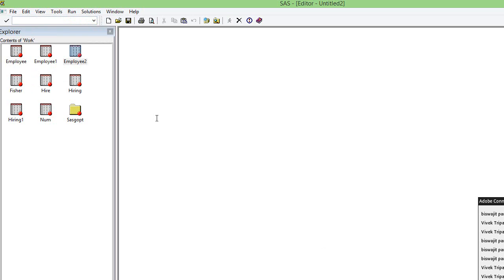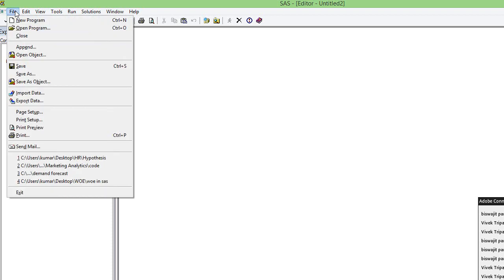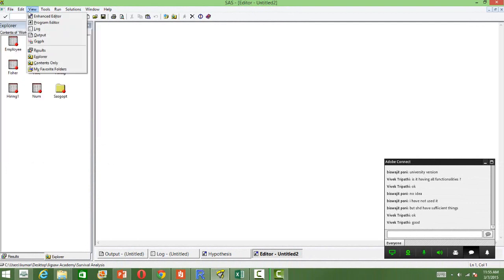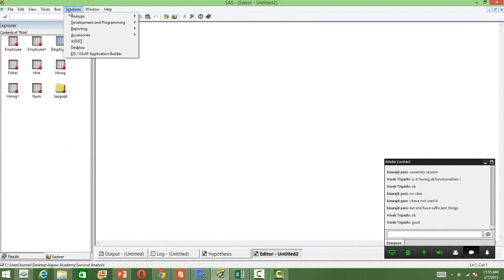You can write code, and you can also use the menus here for importing data and doing analysis. But there is not much functionality you can do using the menus, so it is better to write code. You can have a new program, open a program, import data, import Excel data, CSV data, that form of data, and then do your analysis on it. You have solutions here to do analysis, programming, and reporting. But it's always good to learn some basic programming in order to be better at it.